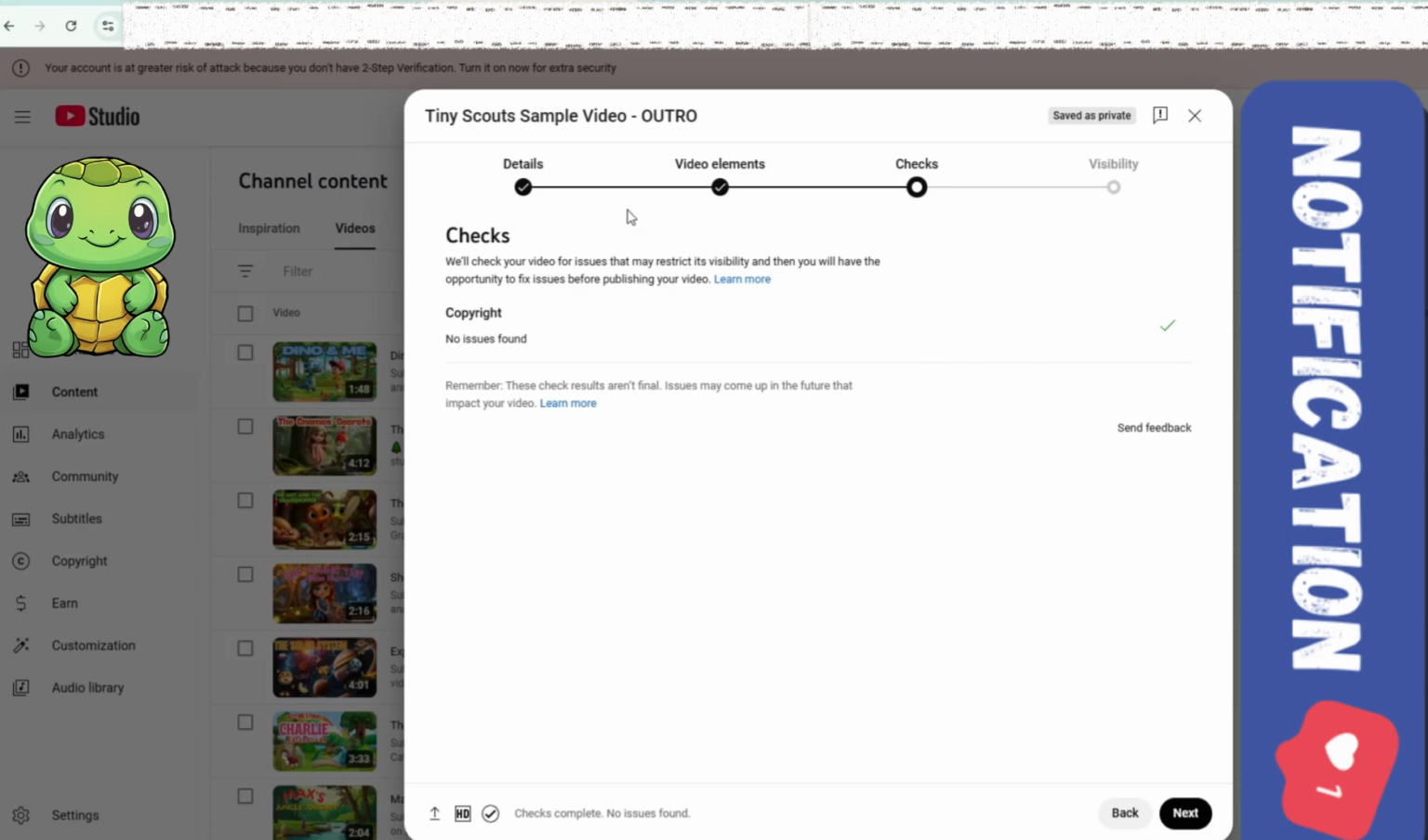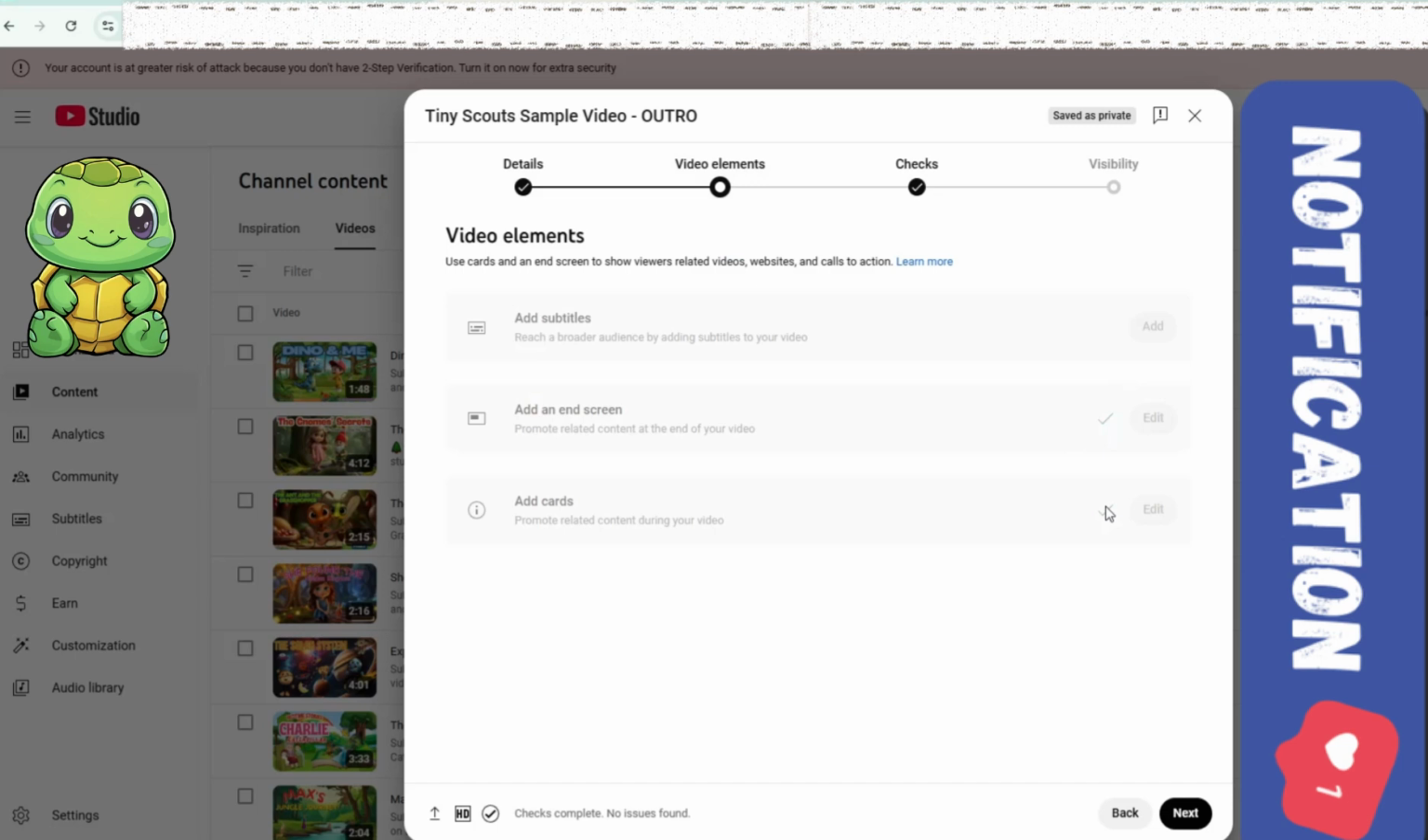Cards and end screens often rely on user behavior and tracking data, which YouTube is not allowed to collect from children under 13. These features can link to other content or websites, which might not be age-appropriate or safe for children. By disabling these features, YouTube aims to create a safer environment for young viewers and avoid legal risks.